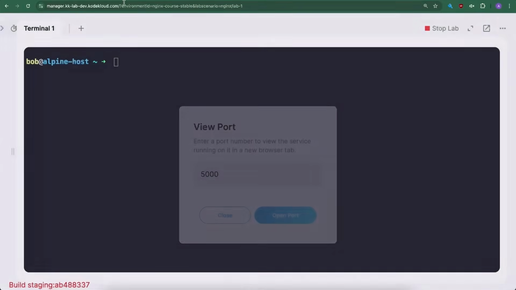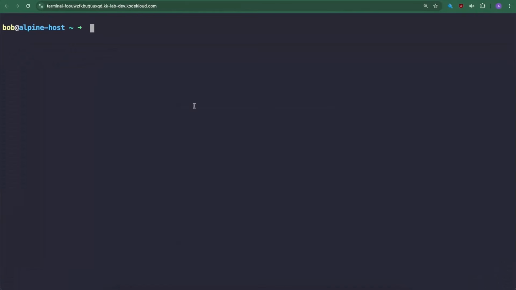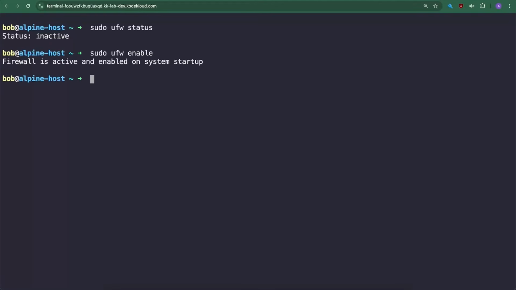However, this is not best practices. Best practices is we always enable our firewall and we only open ports that we need to. So in this case, let's open port 80 and port 5000. So the first thing I'm going to do is do sudo ufw status. And you can see here that it's inactive. So let's go ahead and enable that. So ufw enable. And what this does is it will activate it, and it will also enable it on startup.